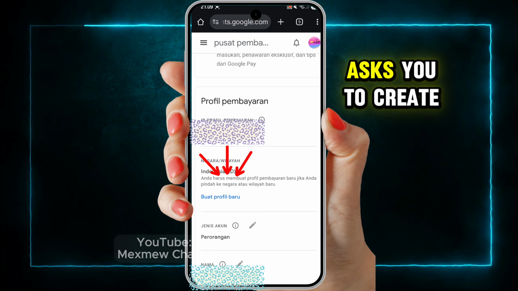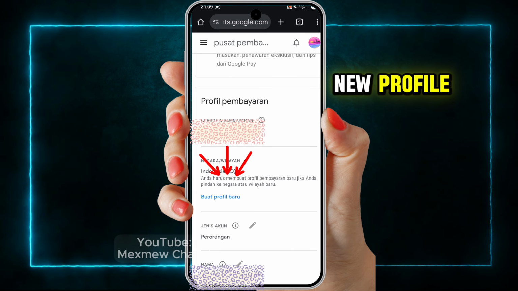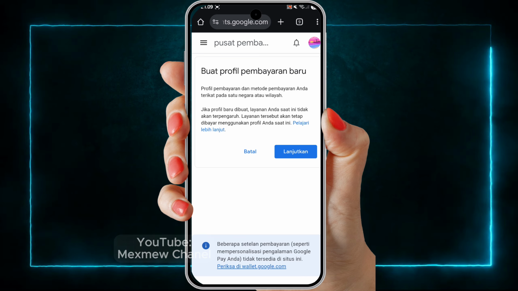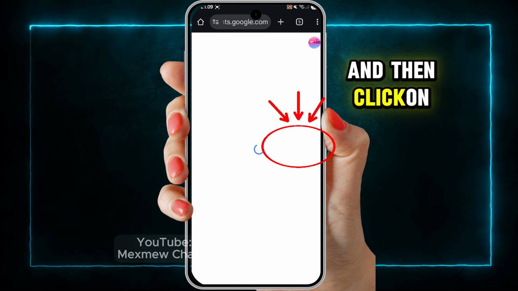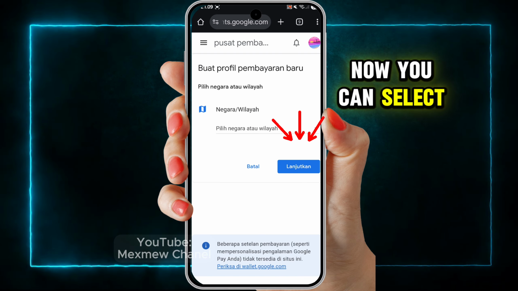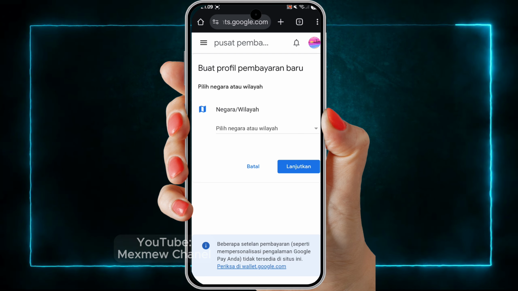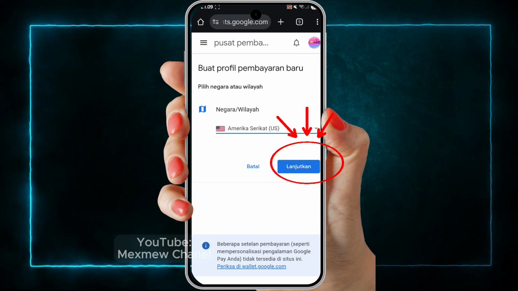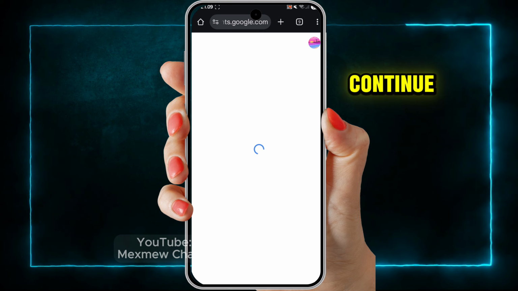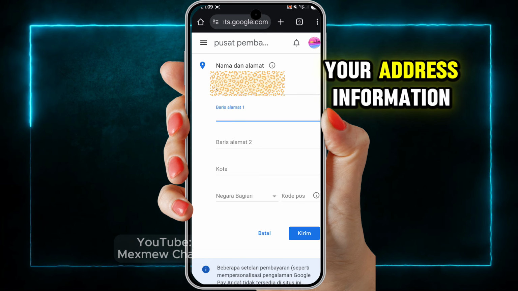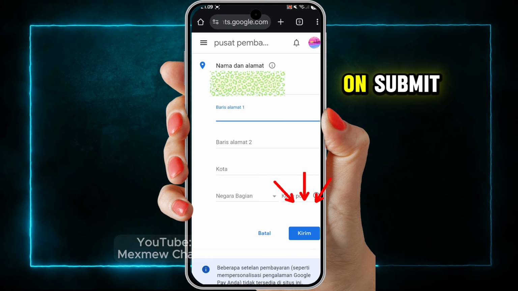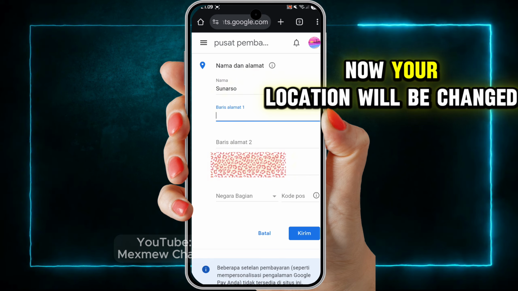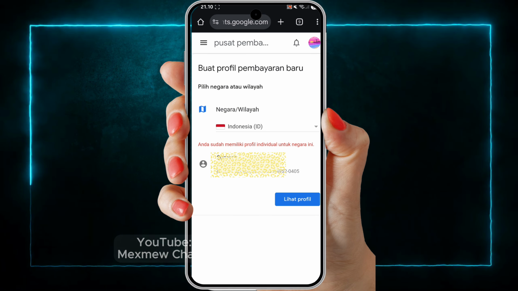It asks you to create a new profile. Click on it and then click on Continue. Now you can select the desired country. Then click on Continue. After that, fill in your address information. Click on Submit. Now your location will be changed to the new one.